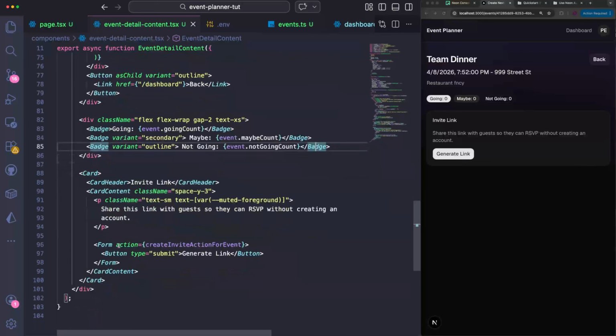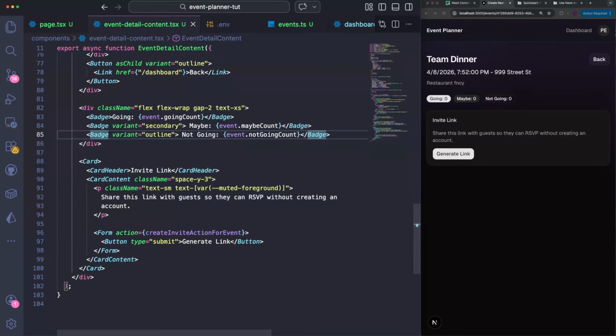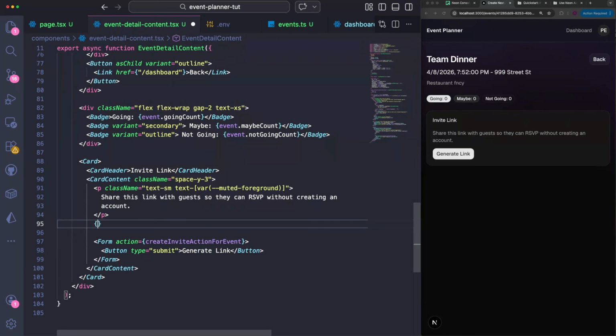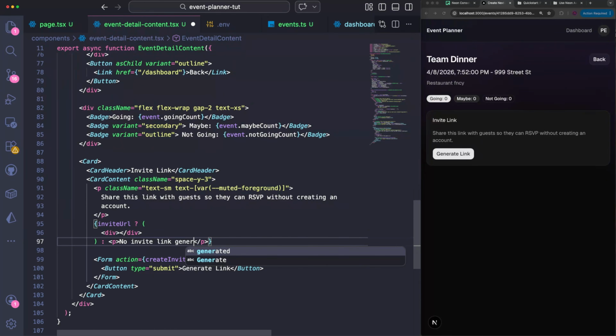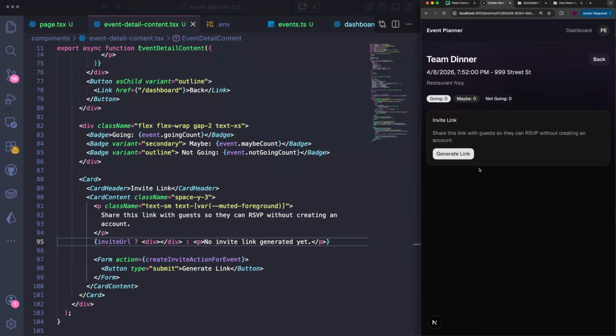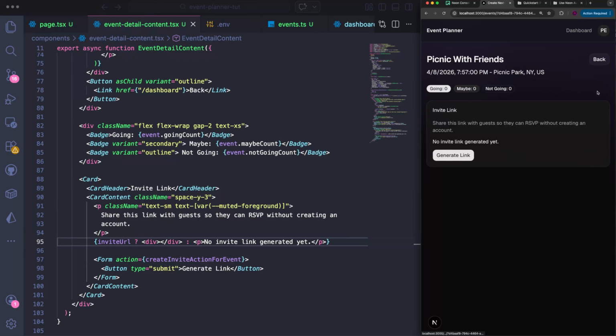Now, we want to display the URL down here. So I want to check to see if the invite URL is proper. If it is, then I want to show a div here. If not, I'm going to show a p tag that says no invite link generated yet. This shouldn't show that because we did generate an invite link. But if I go back and then go to this one, it should say no invite link generated yet.